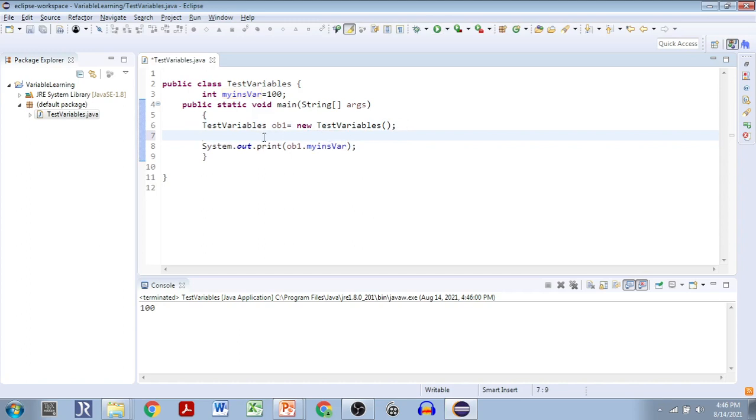Otherwise, we cannot directly access it. I'll try to directly access this instance variable and see what will happen now. Error has occurred in line number 7: cannot make a static reference to the non-static field. So basically it is telling that myInst variable is the instance variable. How can we directly access it from here? You have to use an object to access it. That's what the compiler is doing. It's scolding you actually.